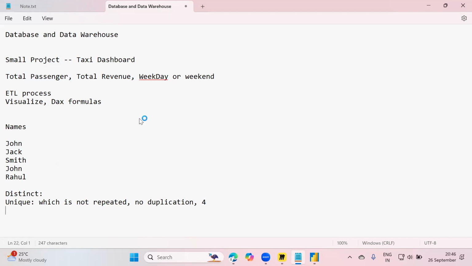Correct. So now distinct means what? Different values. Different value means let it be repeated once, more than once, no problem, but at least once it has been repeated. That is called a different value. Can you tell me how many distinct values we have now? Same, right? Four. Oh, three, which are not repeated. Unique is not repeated, but distinct can be repeated. Correct.